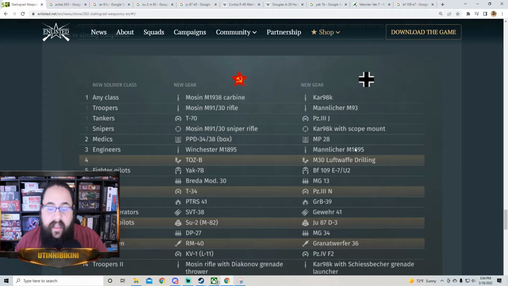They get the PPD, and then the Germans get the MP28. I don't like the MP28, just personally. Engineers are level 3. Thank God they are not level 9. Good job, Gaijin. Good job. Put these things at level 3. Make them a low level. That way people can start getting spawn points and start using them so much faster.